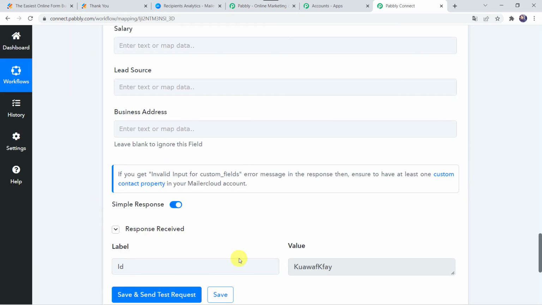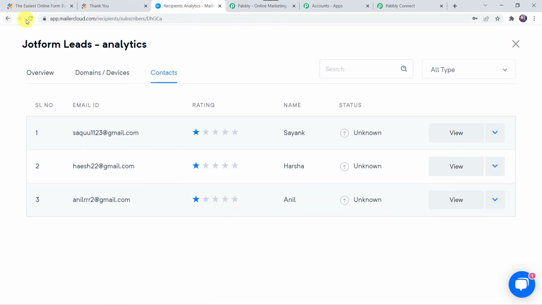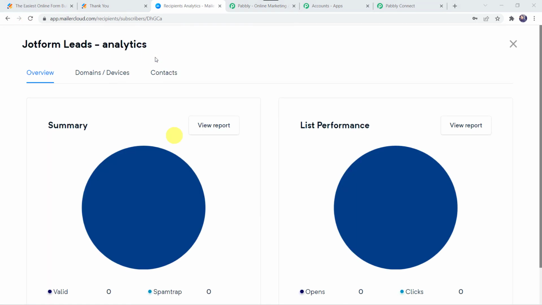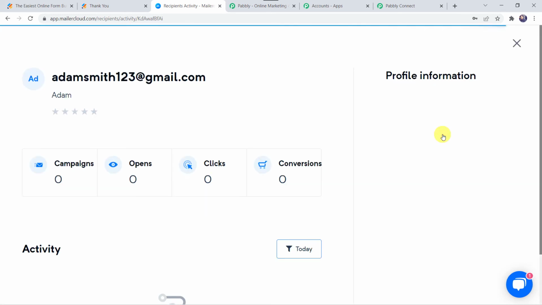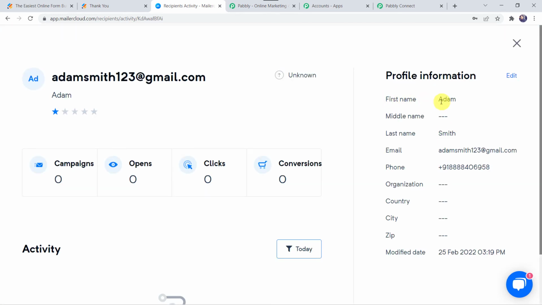Okay, and here we can see the response is received. It means a new contact is added to our Mailercloud contact list. Let's check it. We have to refresh it. Let's move to the contacts. And here we can find a new contact named Adam Smith. Let's click on view. And here we can find the first name as Adam, last name as Smith, his email address along with the phone number. So in this way, we can see that our integration is perfectly working fine.